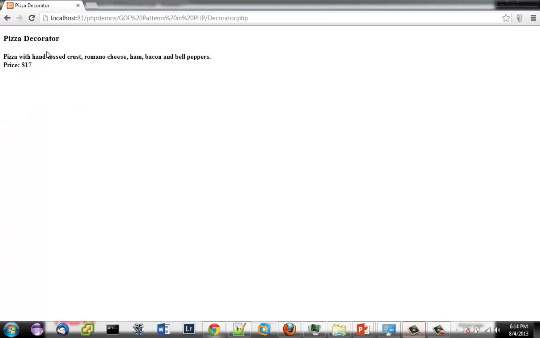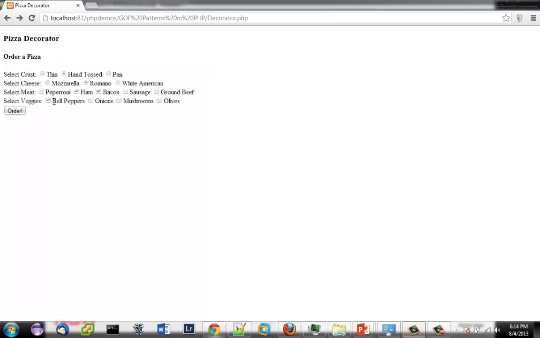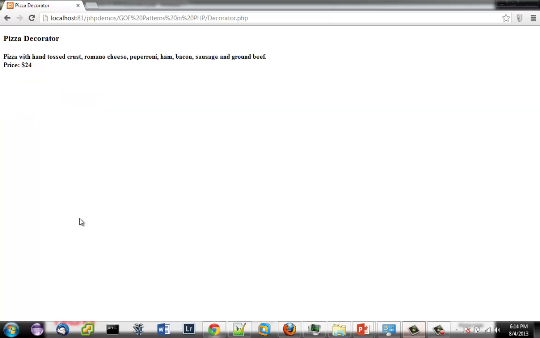And so I have a hand tossed crust with Romano cheese, ham, bacon, and bell peppers, and the cost of that is $17. Let's go back and just, for grins, build the meat lover pizza. Let's put all the kinds of meat on there and decorate with that. So I have a hand tossed crust with Romano cheese, pepperoni, ham, bacon, sausage, and ground beef. And the cost of that is $24.